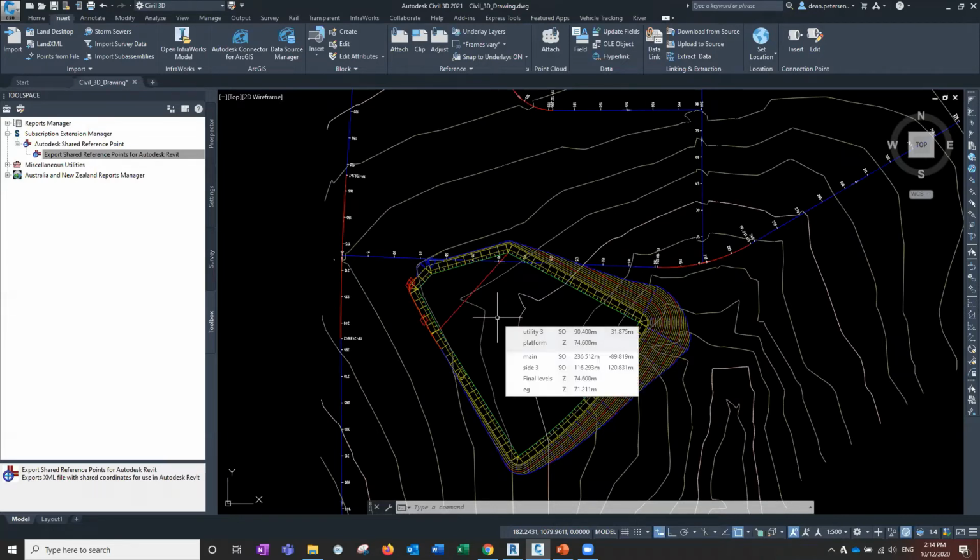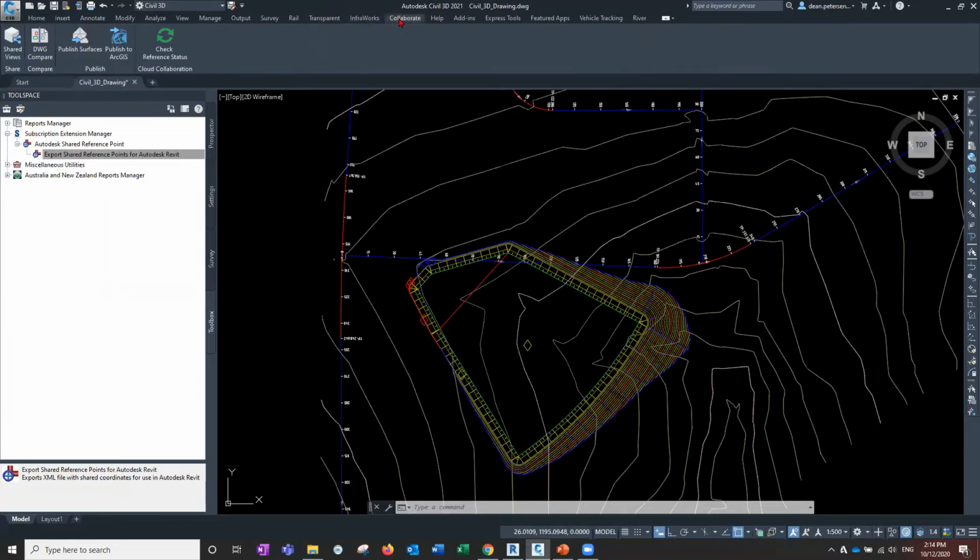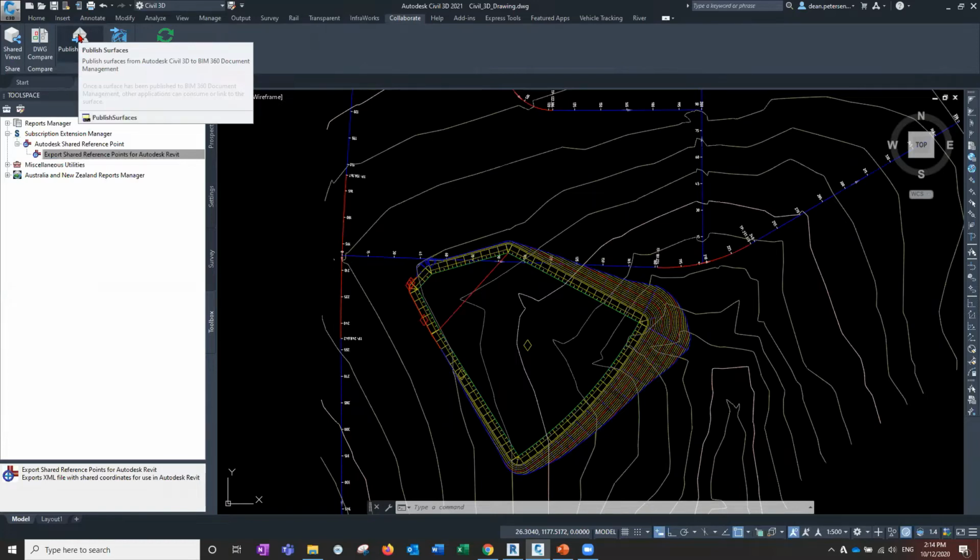It's something we had been asking for for a long time, but it does require that we use a folder that we've got access to, and it'll be given access to up in BIM 360. So it is the process under, I think, Collaborate. Yes, it is. We've got this button here that says Publish Surfaces. As you can see, it publishes up to a folder in BIM 360 Document Management.